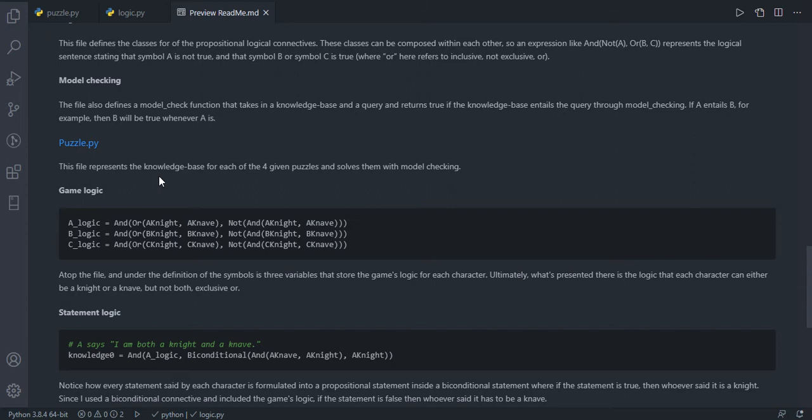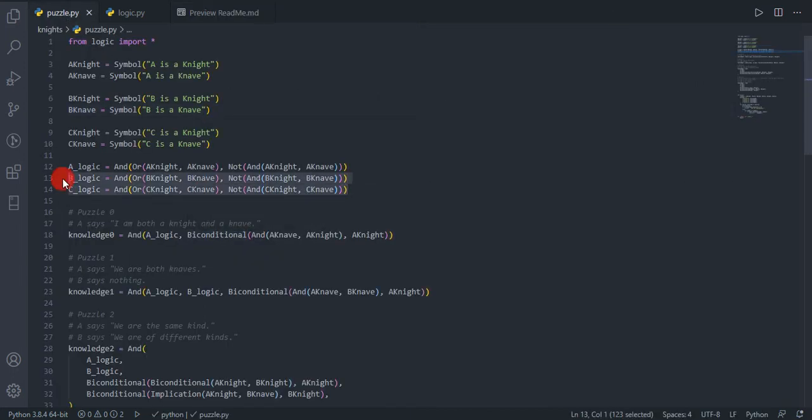And in order to do this successfully, we need to represent the game's logic along with the statement's logic. So the game logic would be something like this. If we go to the top of the file, we'll see that I've defined here the game logic for each character, where I'm just using an explicit or telling the game its logic. So I'm basically saying that A is either a knight or a knave, but not both. It's a knight or a knave, but not a knight and a knave. It has to be one of the two, but not both. And the same applies for characters B and C.